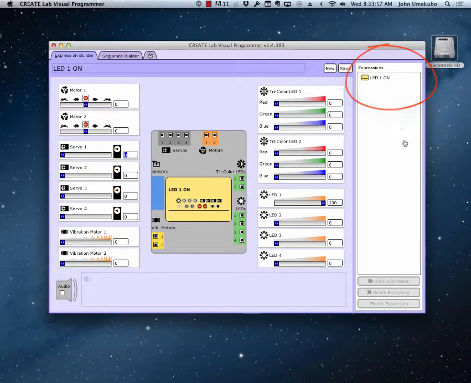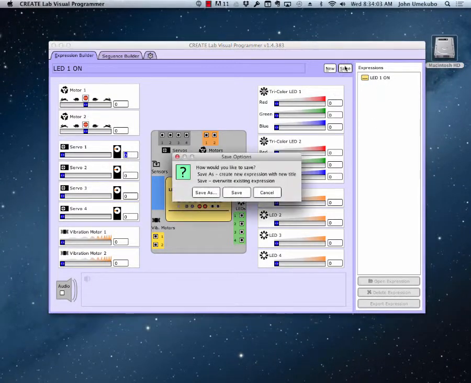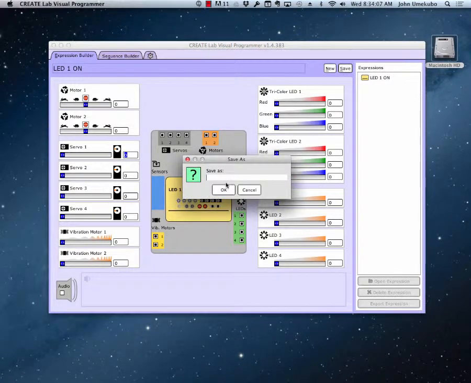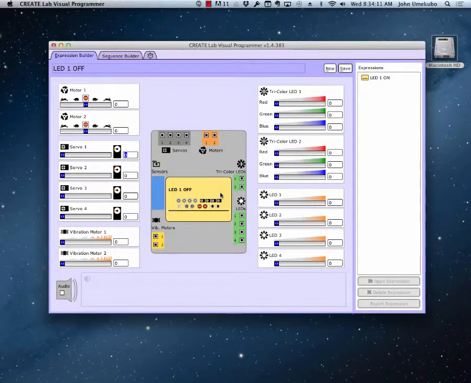Okay. Well, I would also want to make an expression that says off. So I go like that, and I save as this time, and then I say LED1 off. And it saves. So now I have two different statements or expressions. One of them is LED on, the other one is LED off.